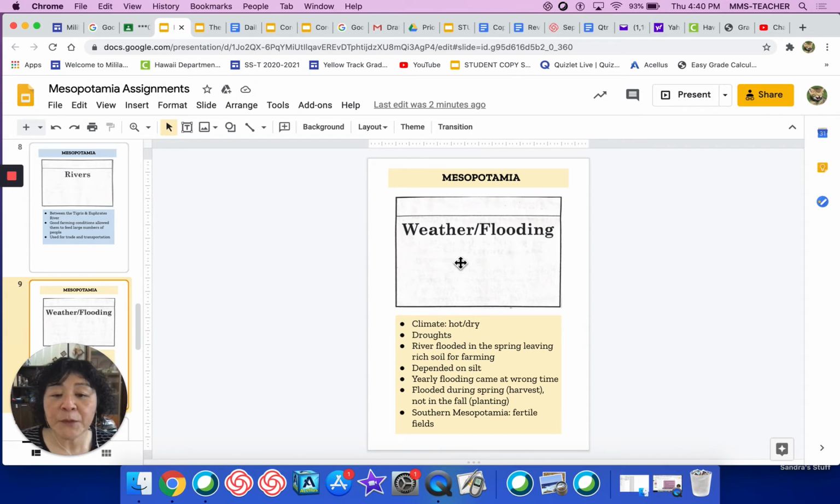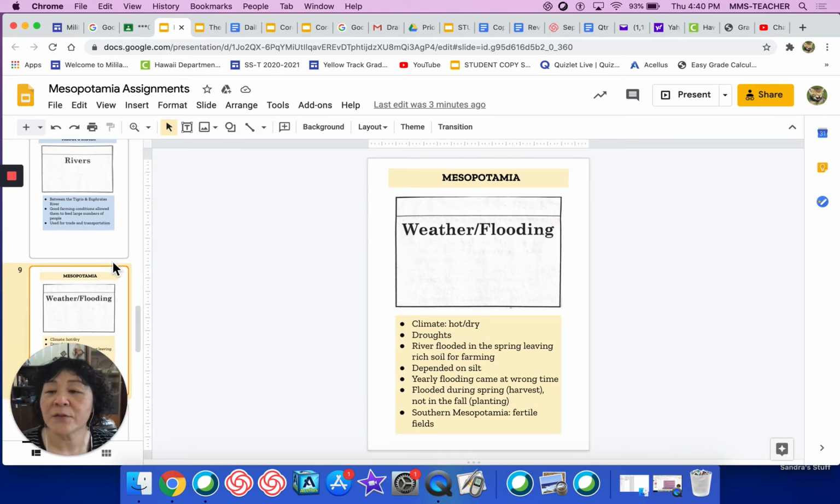And the last bullet is that southern Mesopotamia has fertile fields. Southern Mesopotamia is more fertile than northern Mesopotamia. And this kind of connects to when we studied geography in the last portfolio. You needed to know the cardinal directions. So if this is Mesopotamia, well, it's kind of like this. This up here would be northern, and this down here is southern. And the area down here is more fertile, which means it can grow more crops. Okay, so copy these notes in.